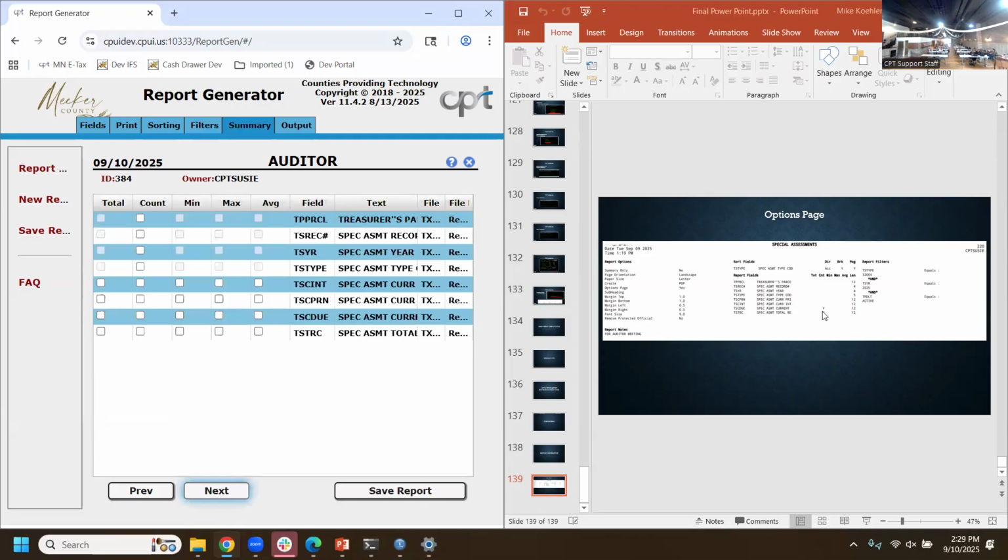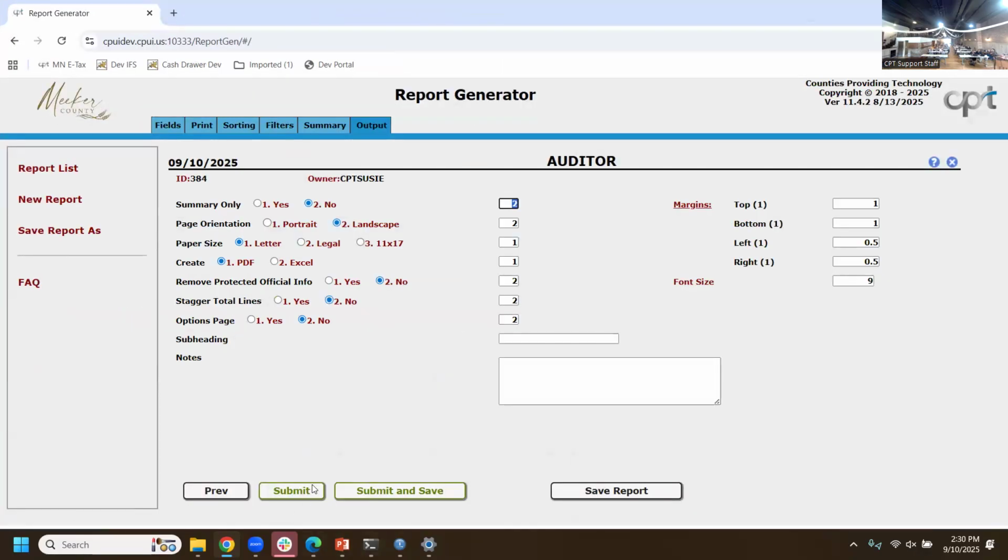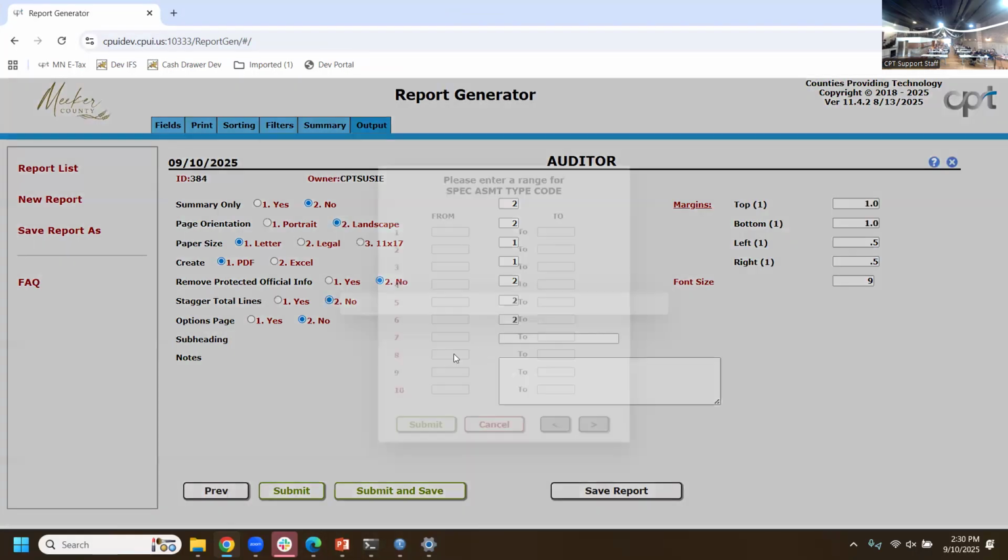Then we have summary. I want special assessment. We're doing counts for special assessment current and total. If I did totals, count for current and total. These are going to be my filters. And then my output. This is landscape, letter, PDF. It's telling me my margins. So I've remade their report, and I can submit it.